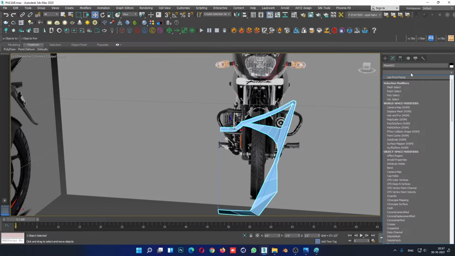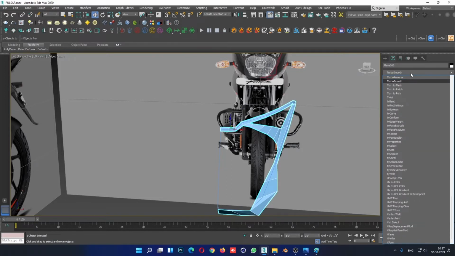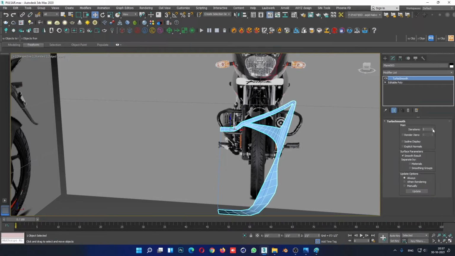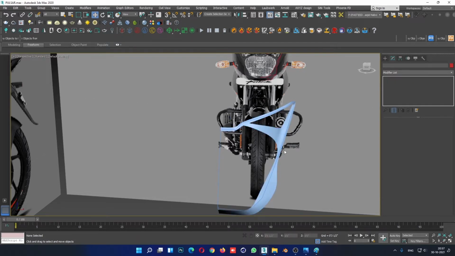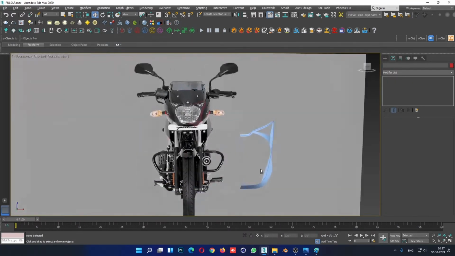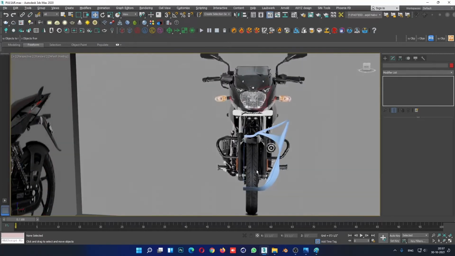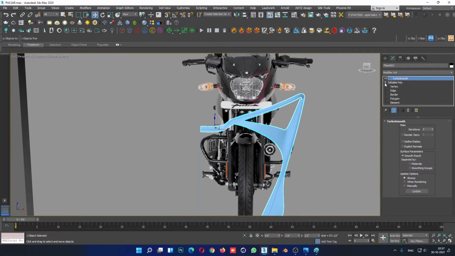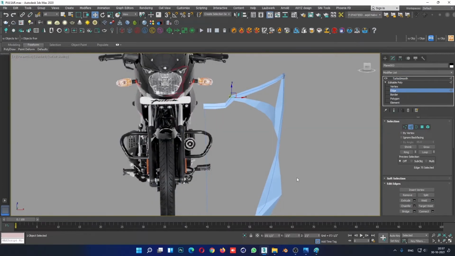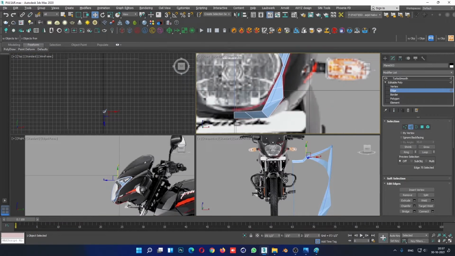Select, use a modifier called turbo smooth. Now you can see our smooth object. It's looking very smooth and similar. Select the edge. We need to do some area hardening, but first let's adjust the vertex.